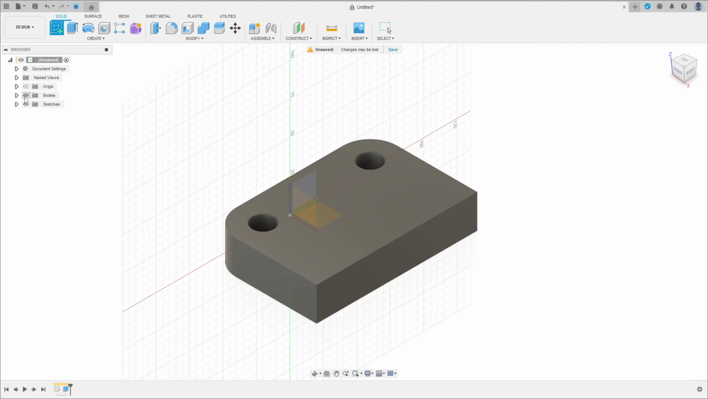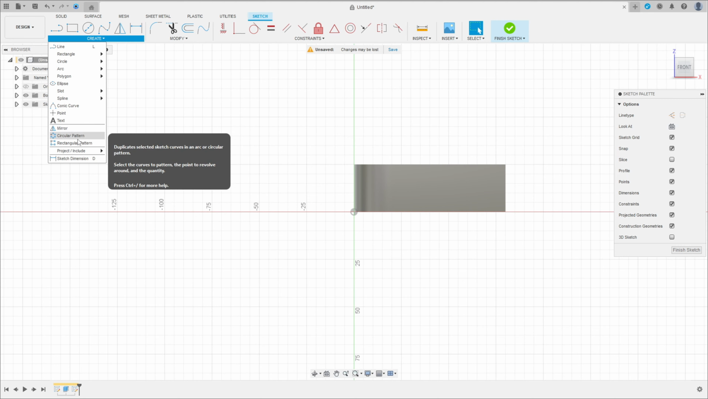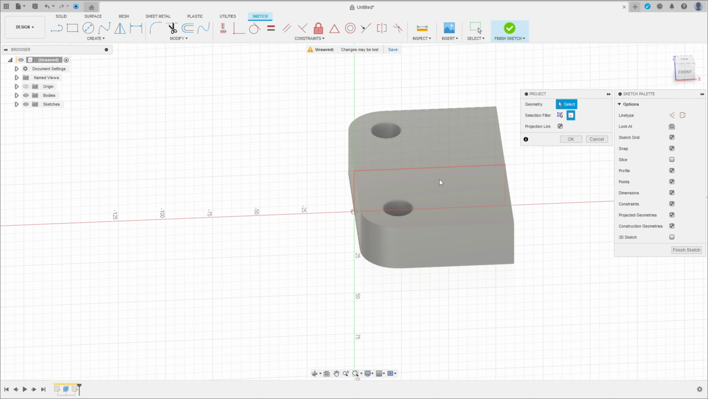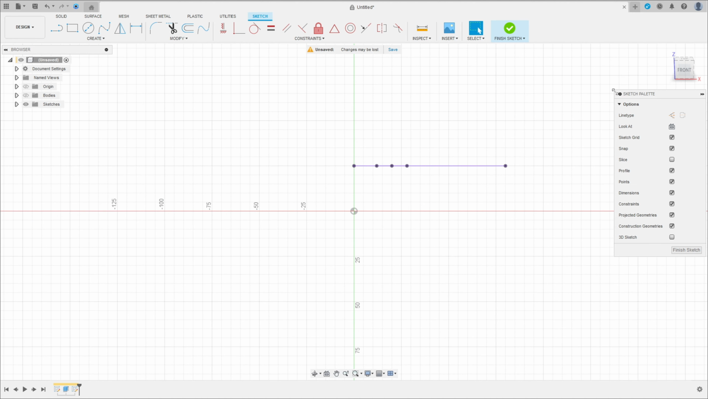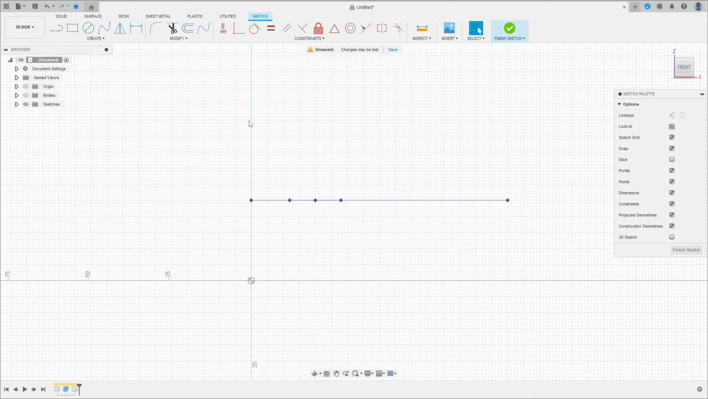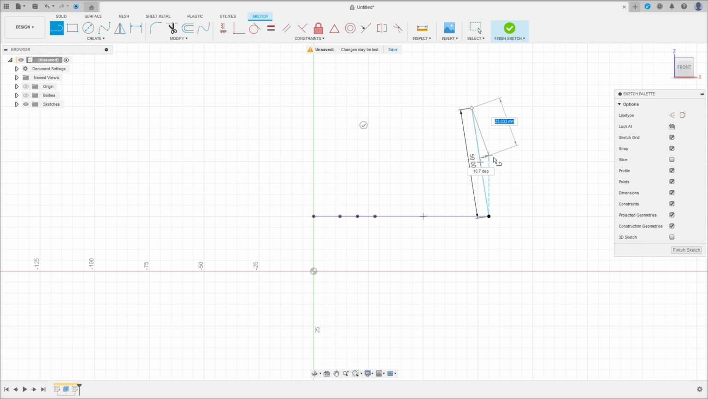Now go to create and select the front plane. Go to create here and project include project. Select this face here and press OK. Hide this body. OK. Select line, make a line here with 50 millimeters of distance. OK. Sorry. And make a line here, make this sketch.